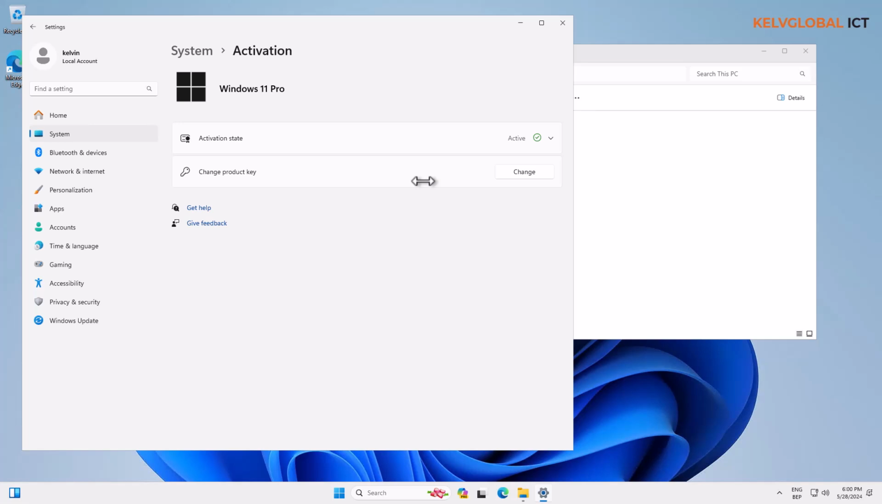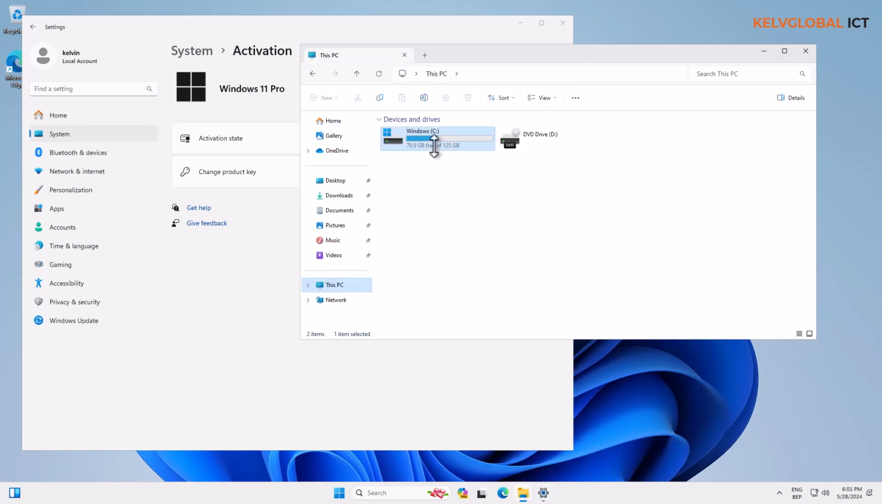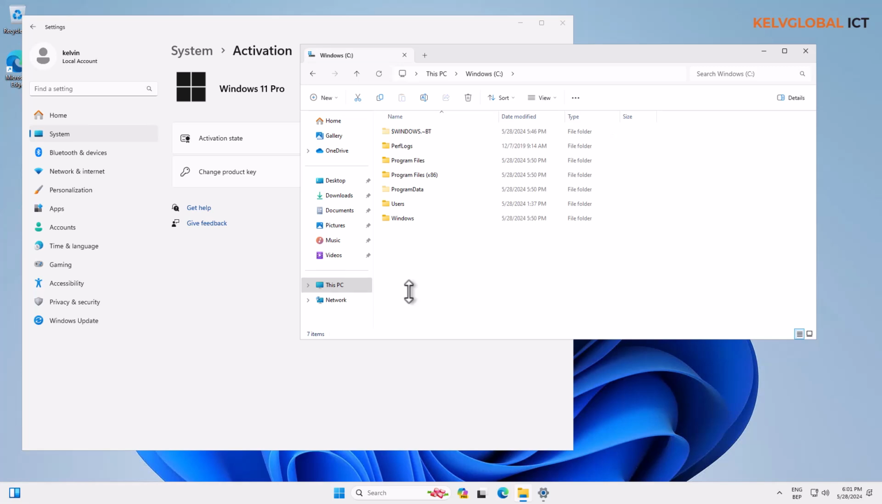And again, before you do any upgrade of your device, please don't forget to back up all your information. But mind you, if I go to my C drive and go to Windows Old, here you can see the users, the Kelvin, all the information of the users will still be there.